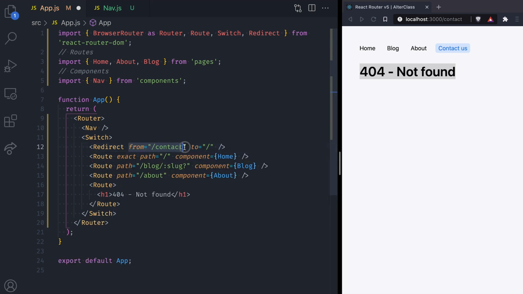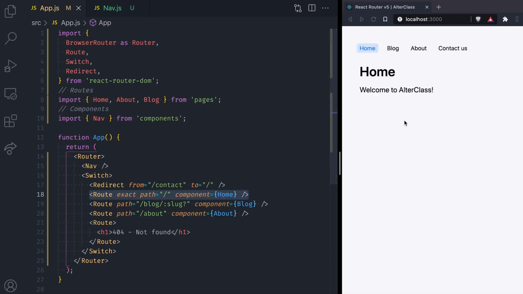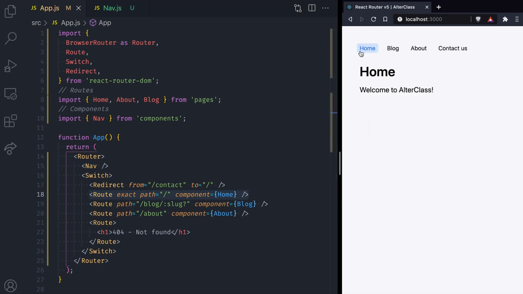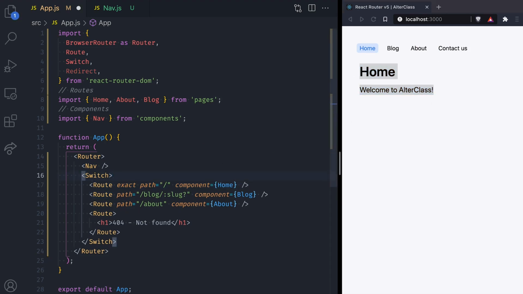So now, every time the current URL matches /contact, we'll redirect to the / route, which is defined just below. So if I save my file and I visit the /contact route, I'm redirected back to the home page as expected. Let's actually remove this redirect rule and create a more concrete example.